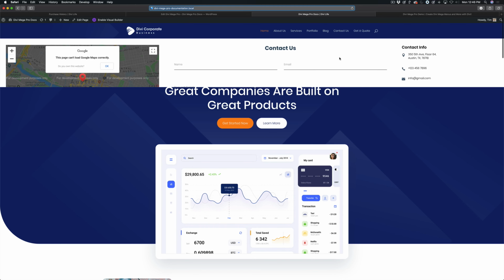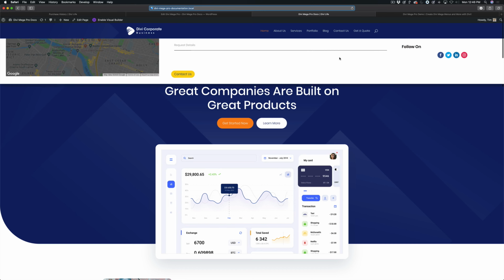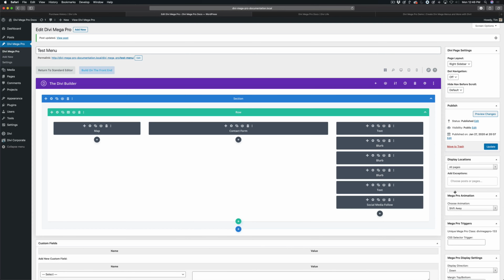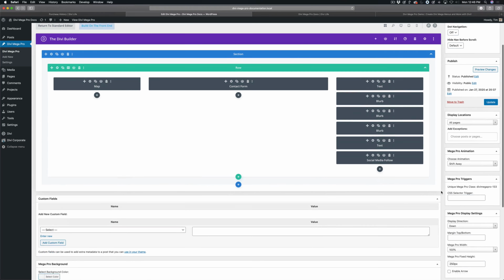So now you can see it's really small, but we have a scroll where we can scroll inside of the mega menu. So probably won't want to use that too often, but it's there.